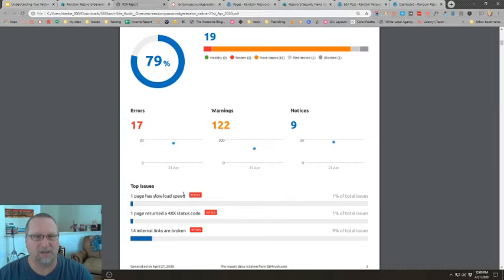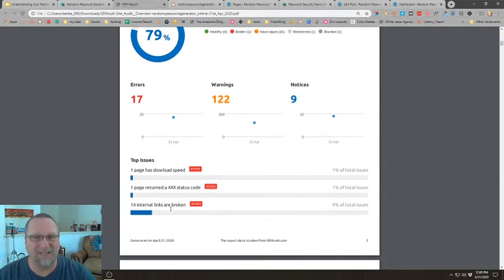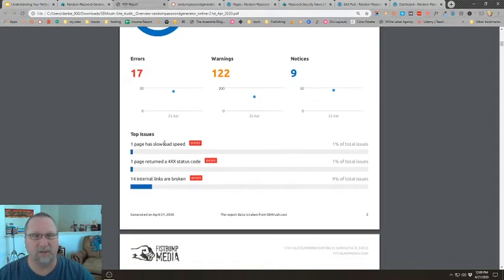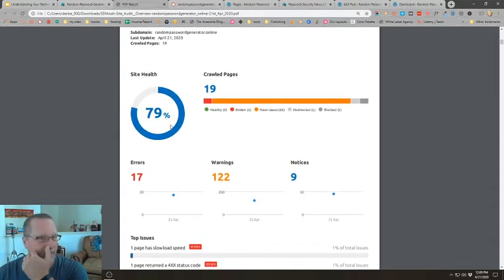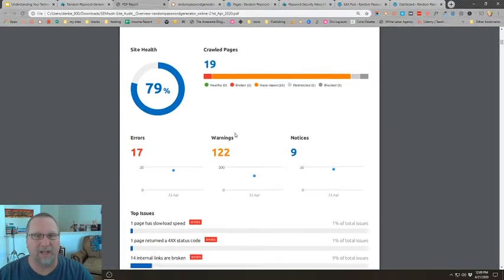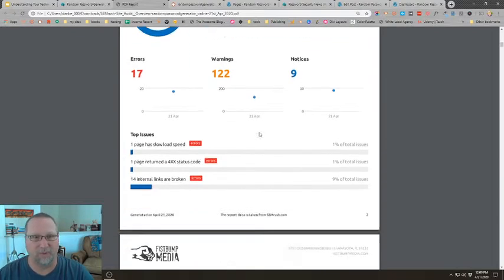I've got one page with a slow load speed. I've got one page that returned a 400 status code, which is a page not found error code. So essentially there's a link somewhere pointing to a page that doesn't exist on the website. I've got 14 internal links that are broken, right? We're going to take a look at some of this stuff too, but it's even telling me right there that those are my top 3 issues. If I can correct those, I can dramatically improve my technical SEO foundation for my website.